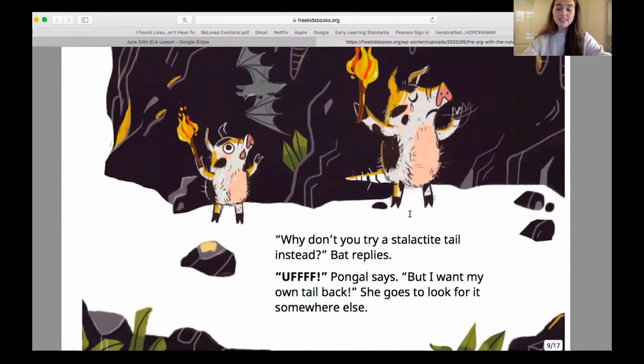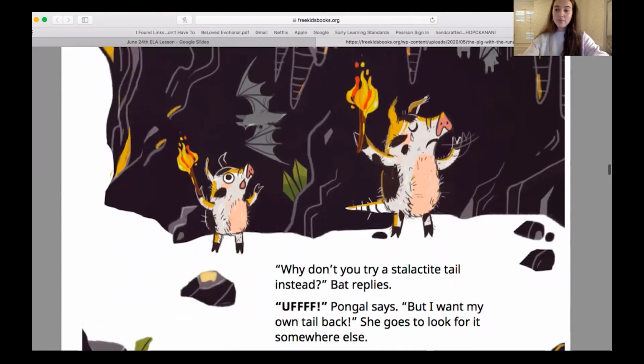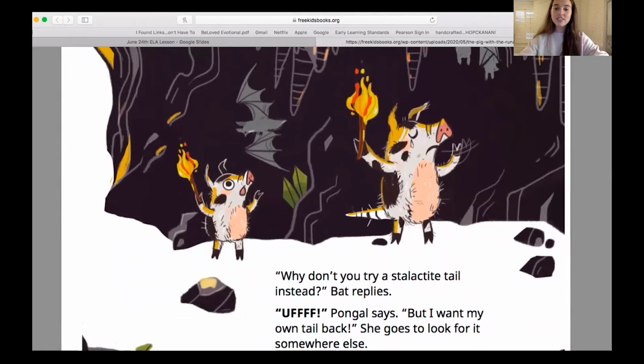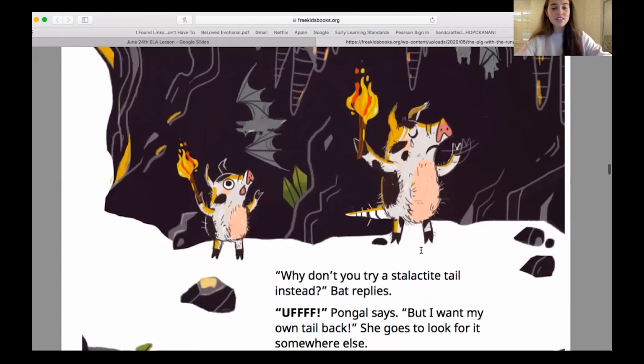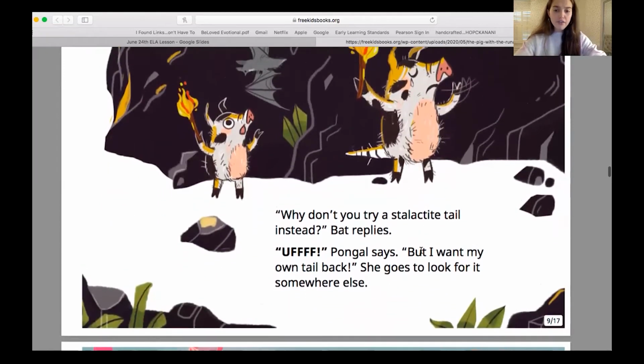Bat replies. And I did look up that word for you also in case you did not know what it was. That is just a formation, like a rock formation that's hanging from the cave. So one of these things up here on the top of the cave, it's just like a rock formation, and the bat was saying, why don't you try that as a tail? So that's what she has on as a tail. Ugh, Pongle says, but I want my own tail back. She goes to look for it somewhere else.